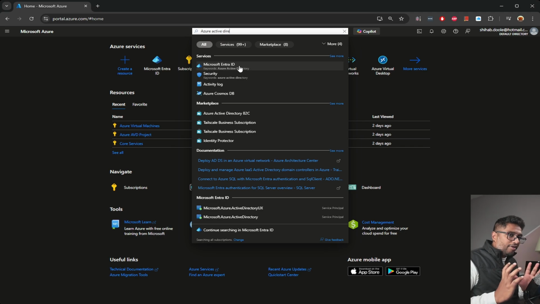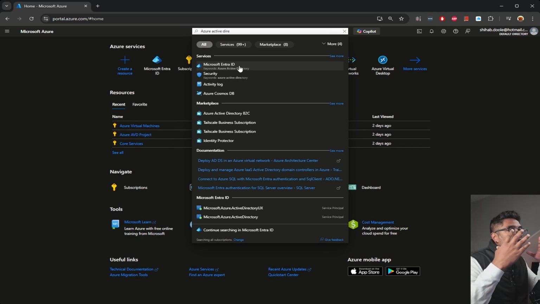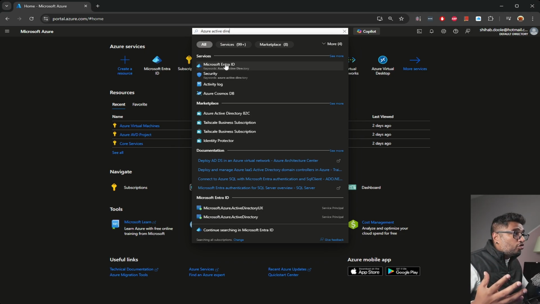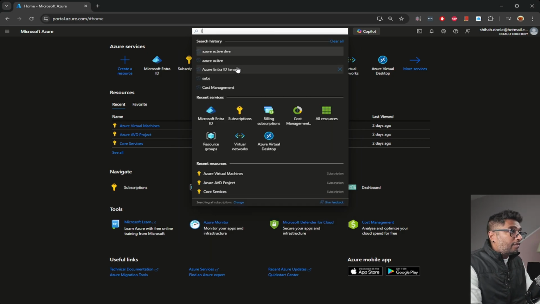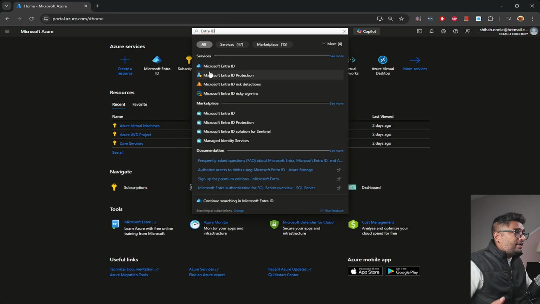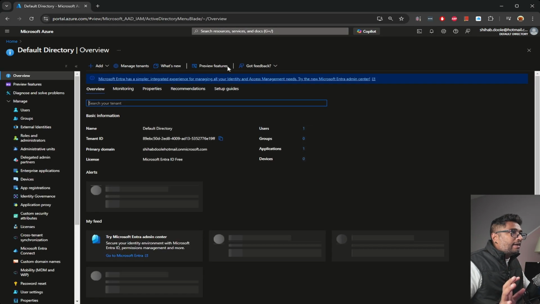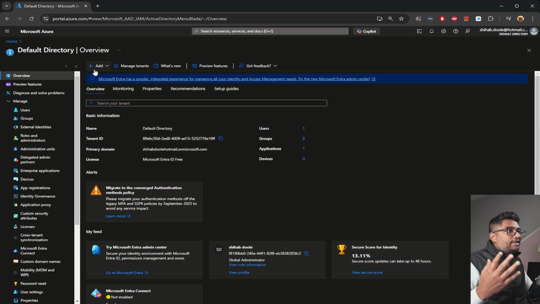Azure Active Directory is the old name. Now Microsoft changed it to Microsoft Entra ID. So that's how you see it. Once you click this, don't worry, that's the same one you're going to enter. If you type Entra ID, you can see just Entra ID popping up, but it does not show Active Directory. Don't worry, these are the same. Once you click that, you will see the default directory overview. This is the Microsoft Entra ID portal.